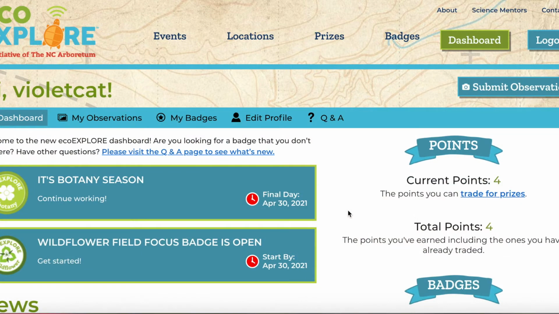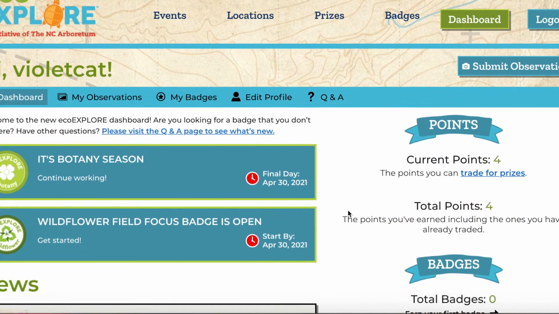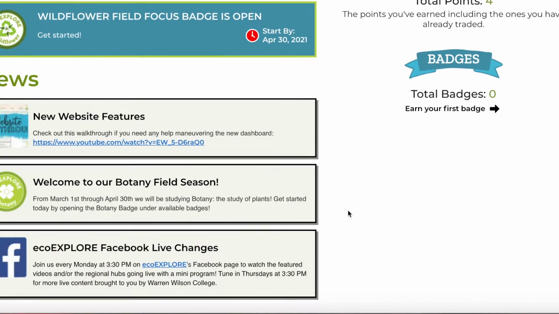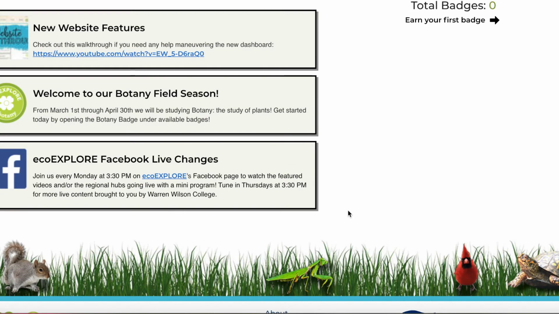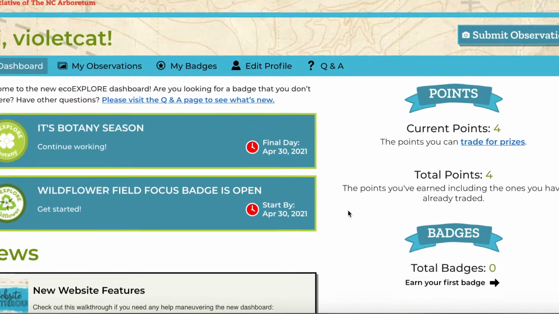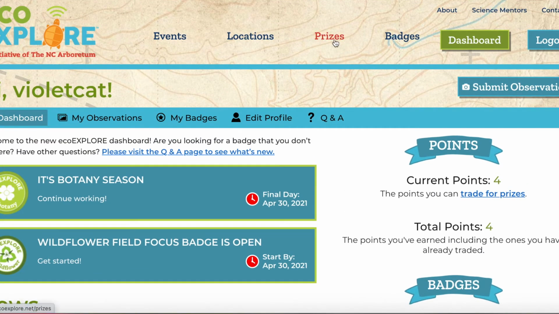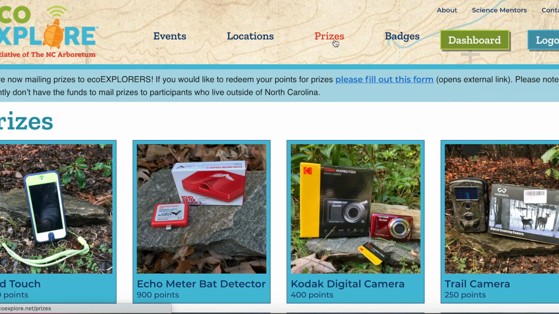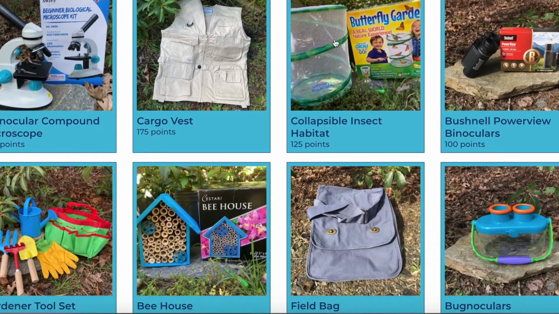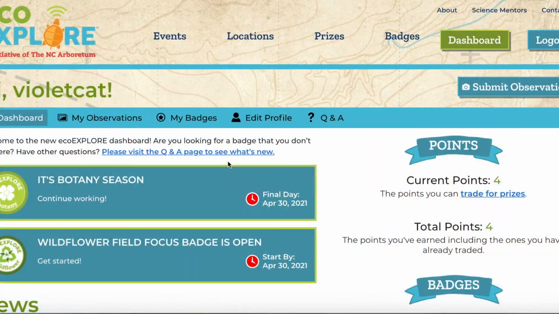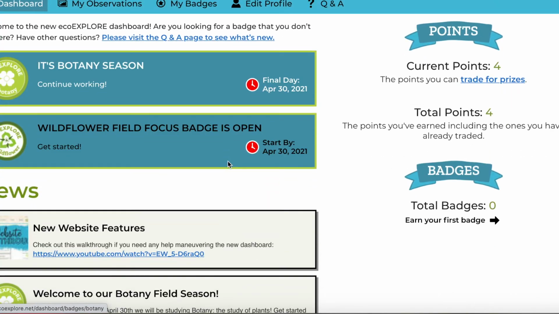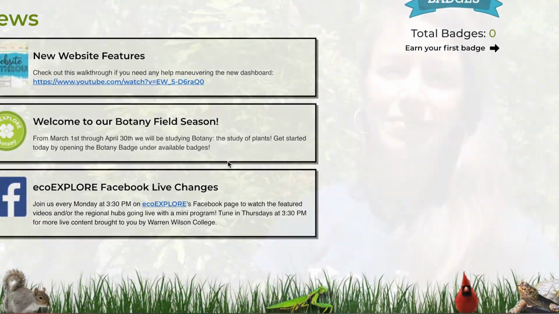So for every observation you make, you can earn points. And if you earn enough points, you can earn a badge. And they have different badges at different times. And then if you earn enough points, you can also collect some prizes. And once your observations are uploaded, staff will submit approved ones to iNaturalist for you.